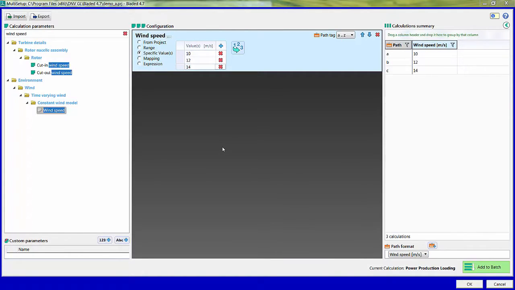We need to investigate 5 different fault conditions. However, some of the fault conditions are only relevant to certain wind speeds. We will use a custom parameter to define this relationship.